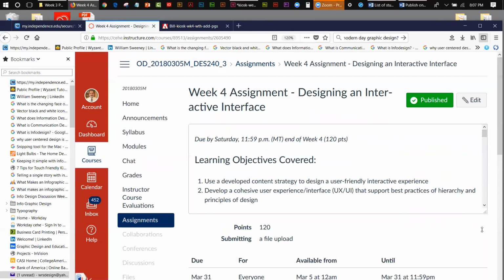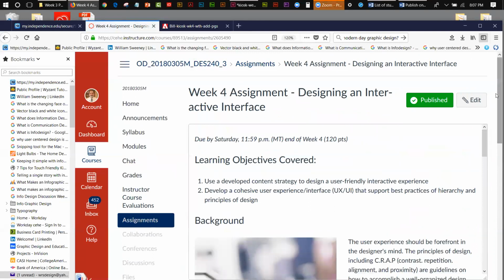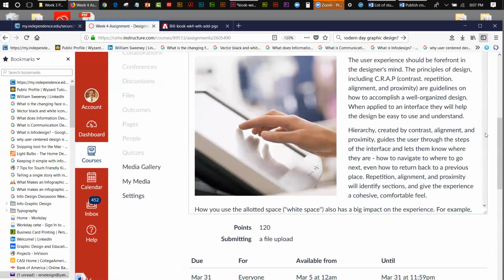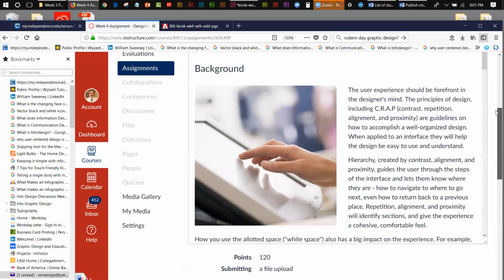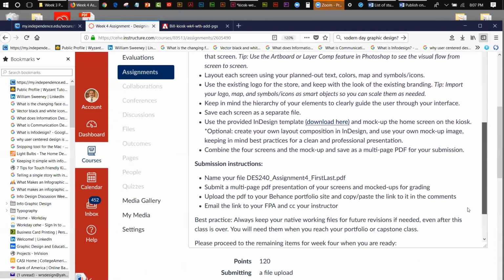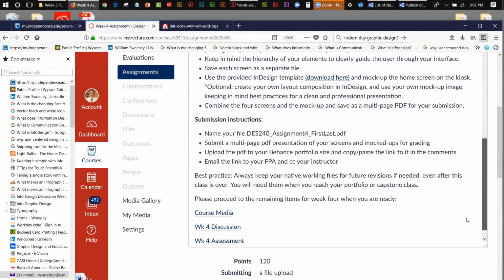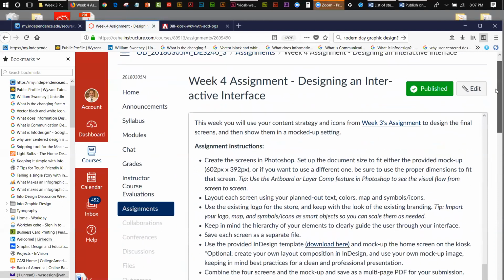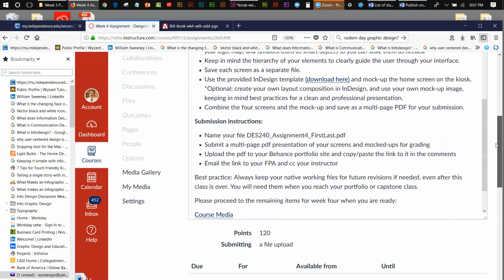Let's open this up a little bit and scroll down, and see what this thing tells us to do. All right, name your file. Here we go. All right, use the design template. This looks like the same thing. Yeah, well, I guess it is. Same thing, mock-up.